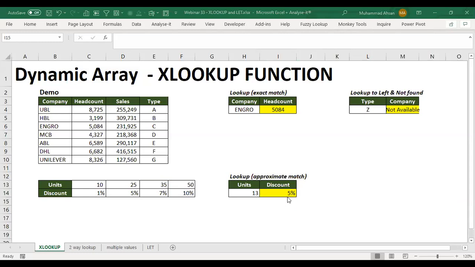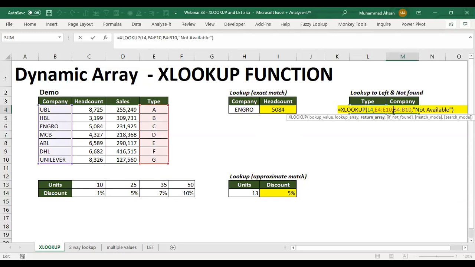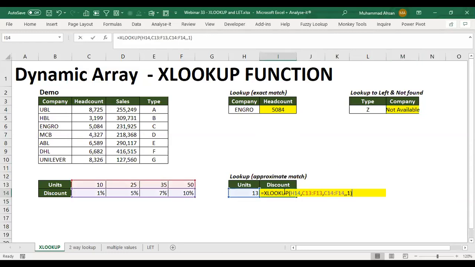Okay, so these were the 3 examples we have done so far with respect to the XLOOKUP. First, we completed the exact match. Then we completed how the XLOOKUP can work from right to left, and what we can do if the value is not found. And in the third example, we have done XLOOKUP with the approximate match.